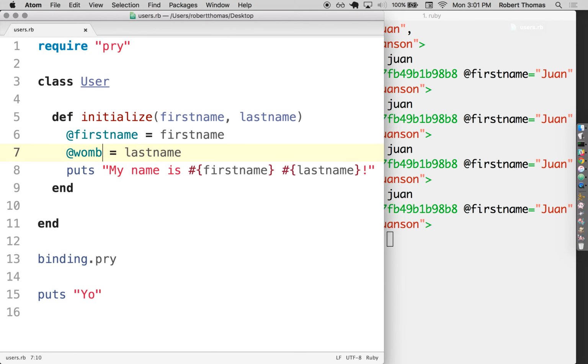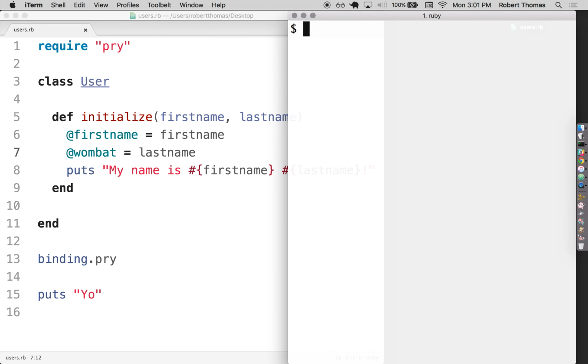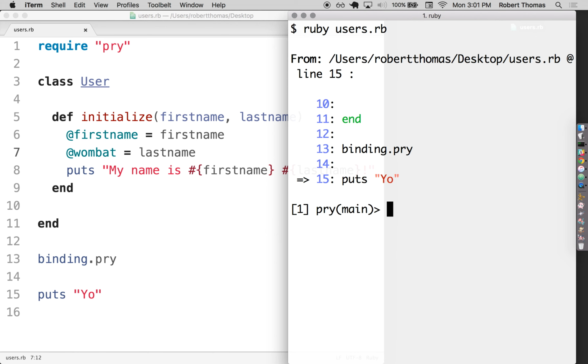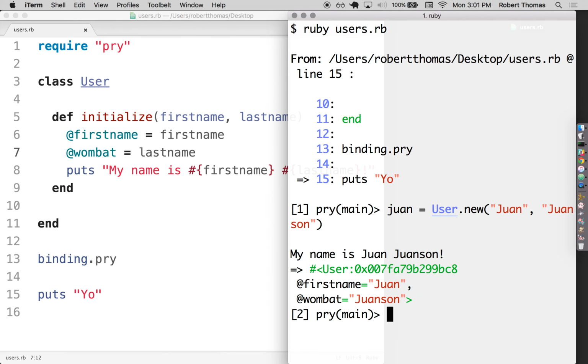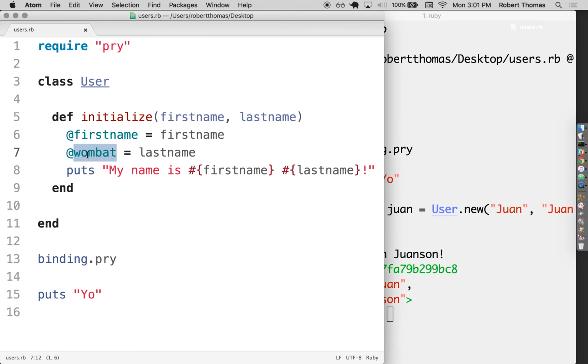So if I were to do @wombat equals last name, then it would be the same thing. Juan equals User.new, Juan, Wanson. And now I just get @first_name equals Juan, @wombat equals Wanson. So there's nothing wrong with that, except that it's not very easy to read. If I saw that in code, I wouldn't know what's going on. So I'm just going to leave it called last name.